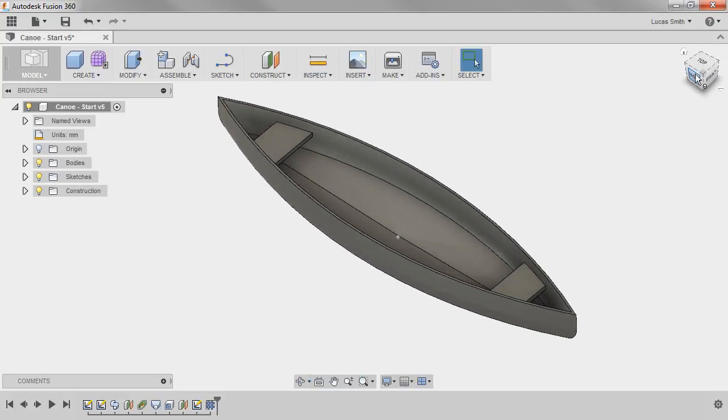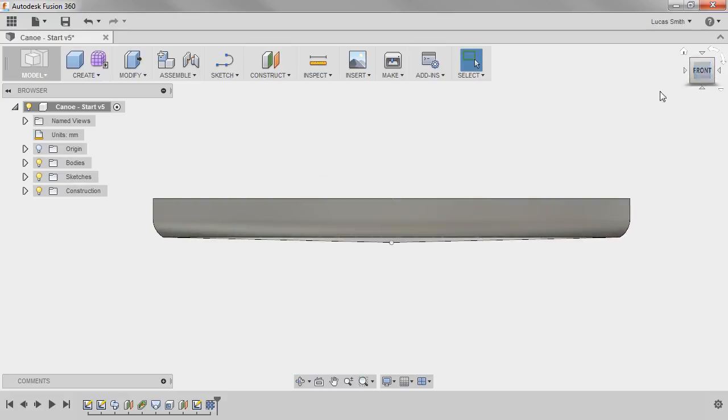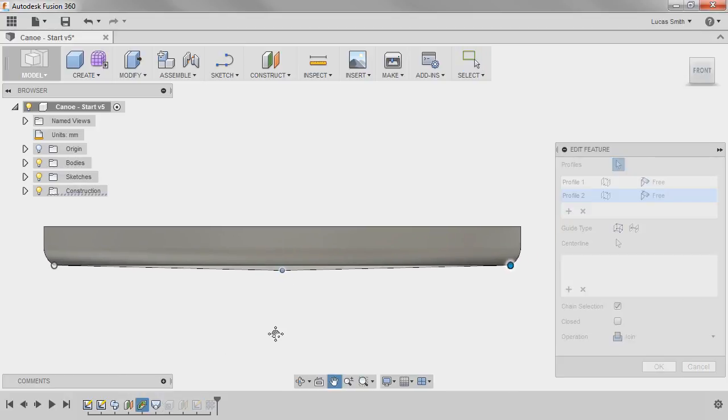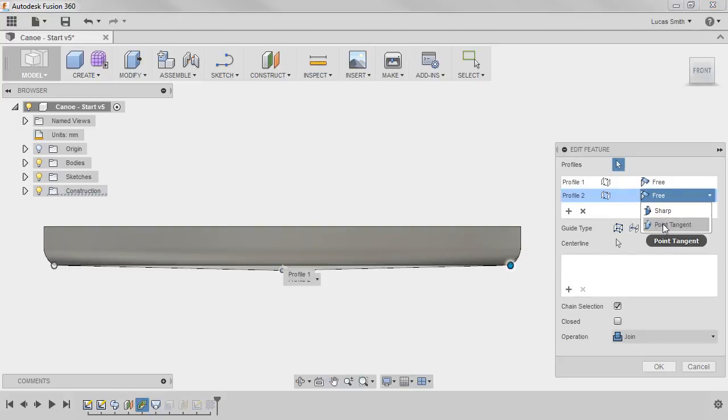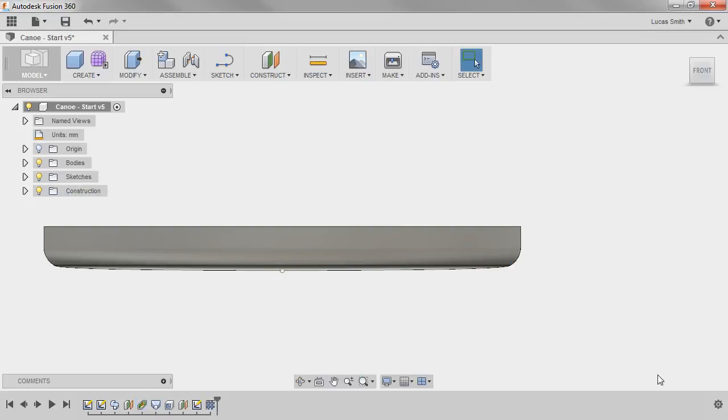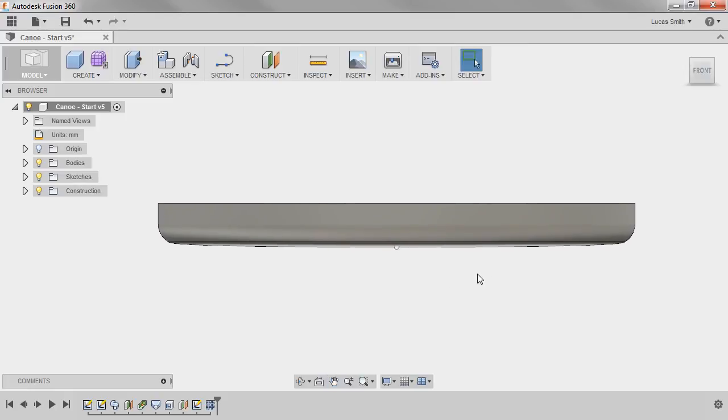With the new rounded ends, the sharpness of the bottom becomes even more apparent. To smooth it, I'll double-click the Loft feature used to make it from the timeline and change the profile type to Point Tangent. I'll make sure the tangency weight is set to 1, leave the rest of the feature's settings as is, and click OK. The overall shape is much smoother.